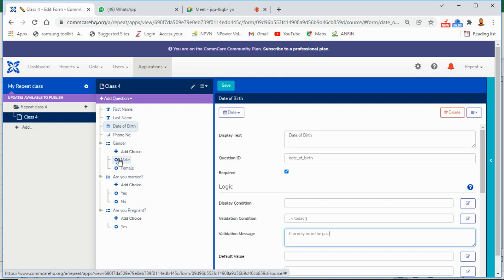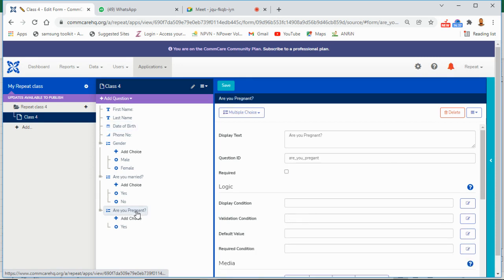So I want a display condition to tell the system to only show this question if the respondent is female. But if the respondent is male, this question on are you pregnant should not pop up. Right? Okay, this is how I'll go about it. You go to the question on are you pregnant, and come to this place, display condition. Click on it.